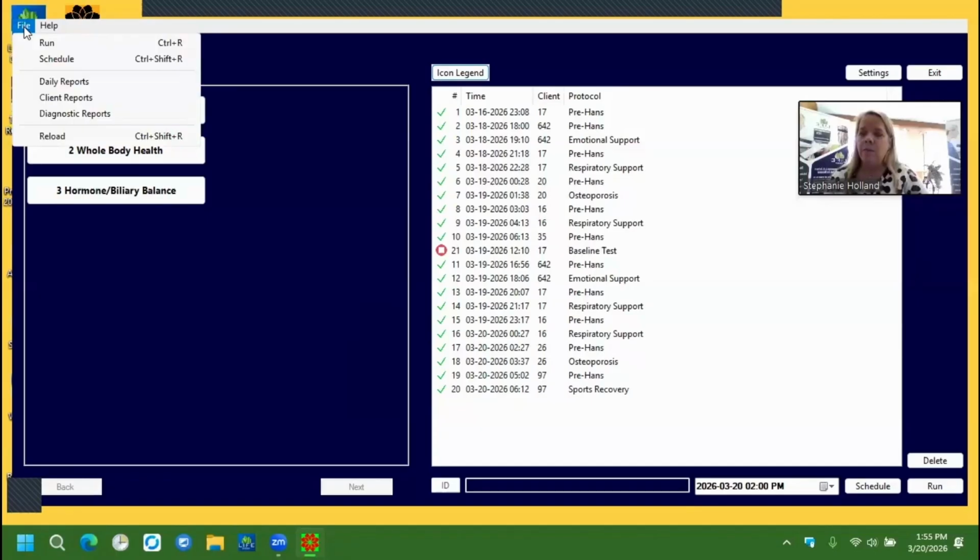Under File, you have Run and Schedule. You also have those buttons here. I do not use these very often. They are here to use, and you also have shortcuts that you can use with those, but I prefer to use the Schedule and the Run at the bottom left-hand corner.